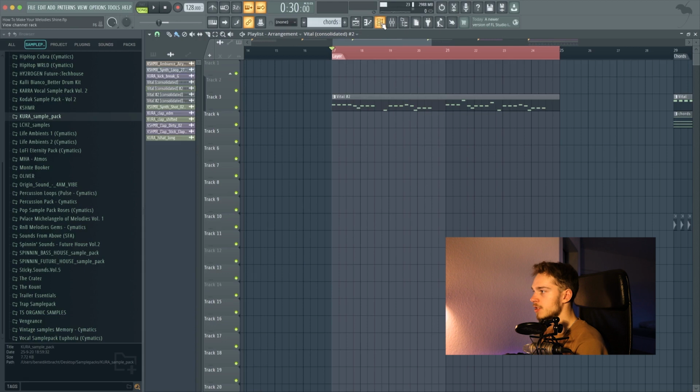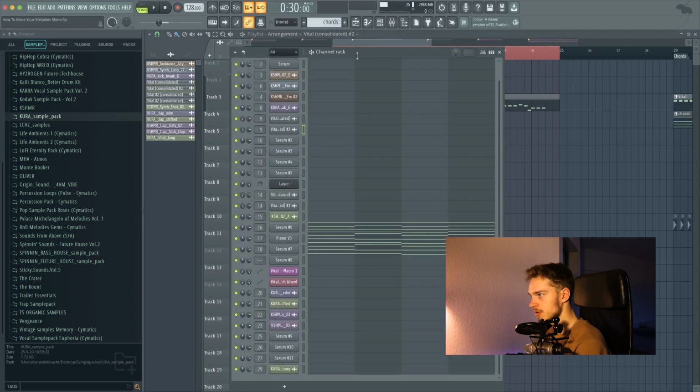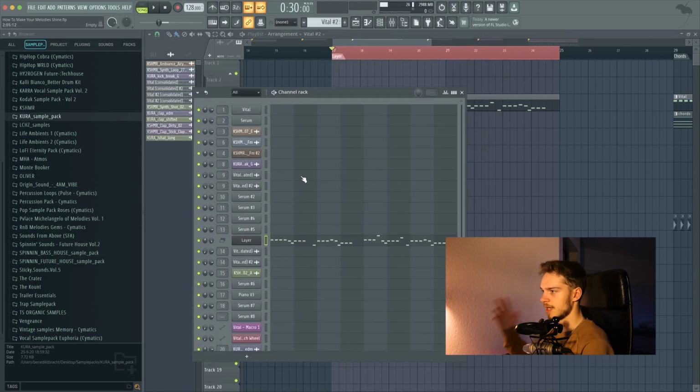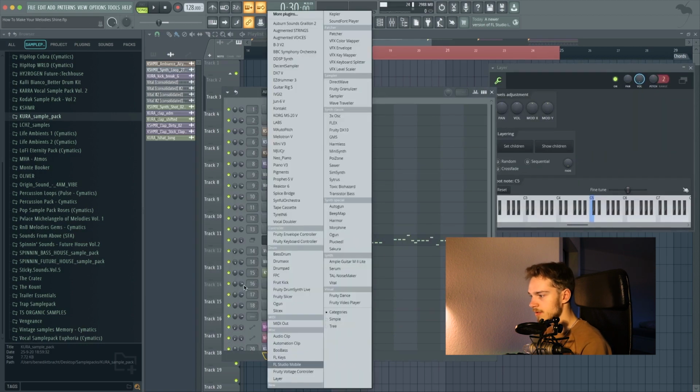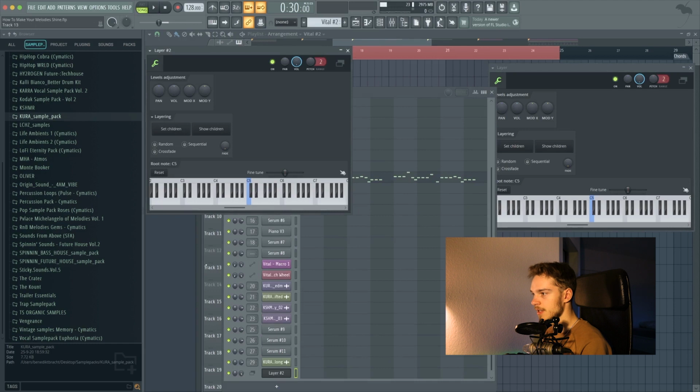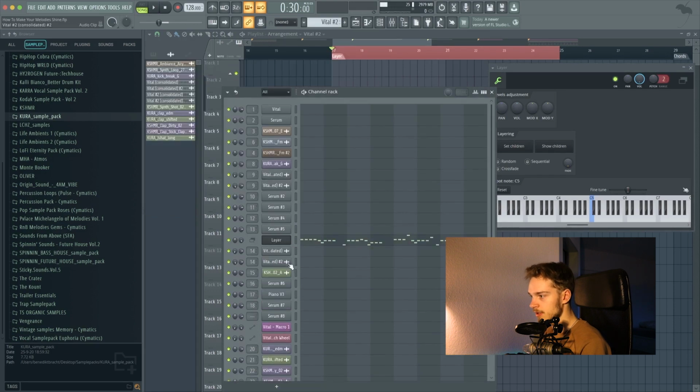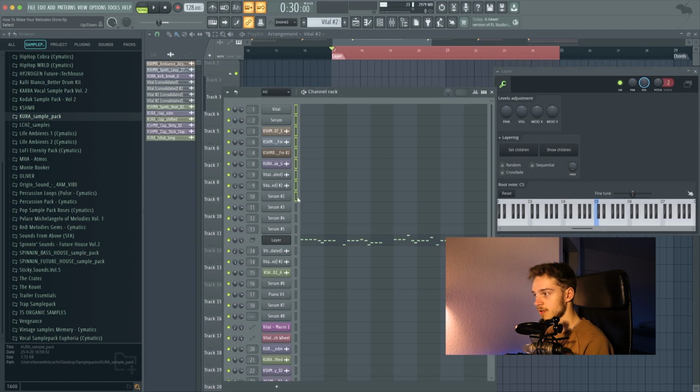Next way to make your melodies more interesting and make them shine are layers. Just layer your melody with everything, because why not? That brings me to a cool feature in FL Studio I've noticed way too late. It's the layer feature. So you click on the plus and then select layer, and it gives you just this menu. And with this you can link any instruments you want to this layer.